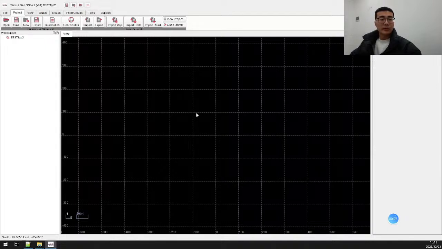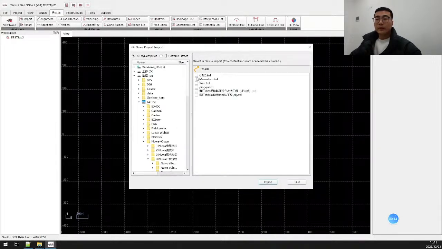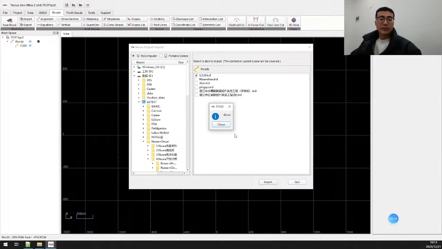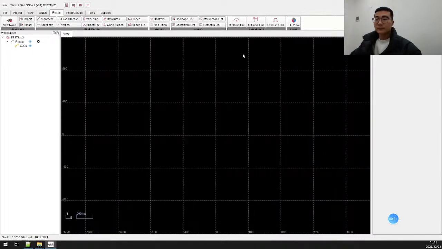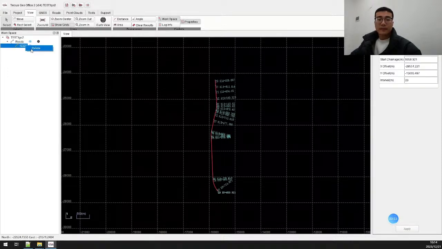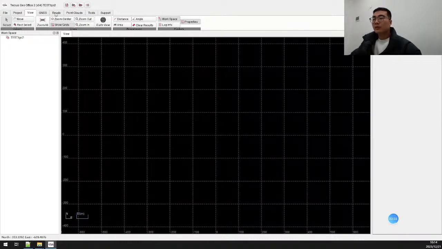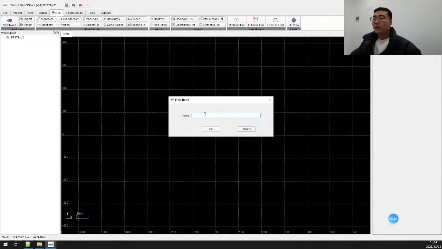Go to Road module. Here, if you have, you could directly import a road in TRD format. Later, we will also support LandXML, DXF format, and so on. The imported road will be shown in the view window. If you only have road parameters but no digitized one, you could also create a new road.